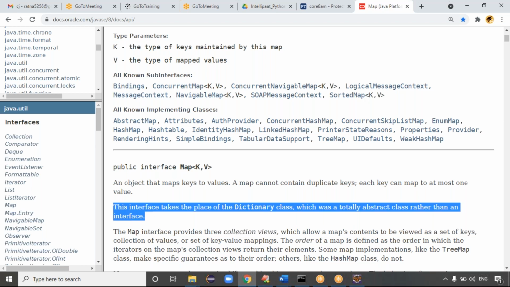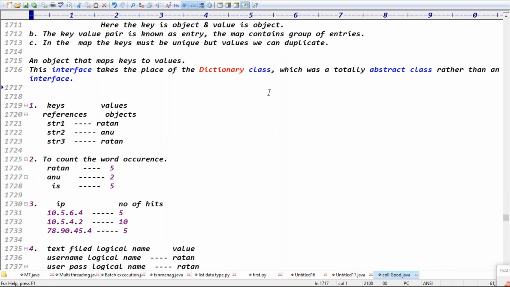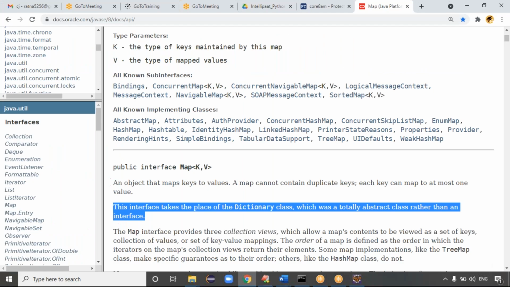Okay, actually, before map, guys, what we were using was Dictionary. In the JDK, map is introduced in which version, guys? Collections are introduced in the 1.2 version. Before the collection, we were going for the Dictionary classes, guys. If you want, you can check the Dictionary class.